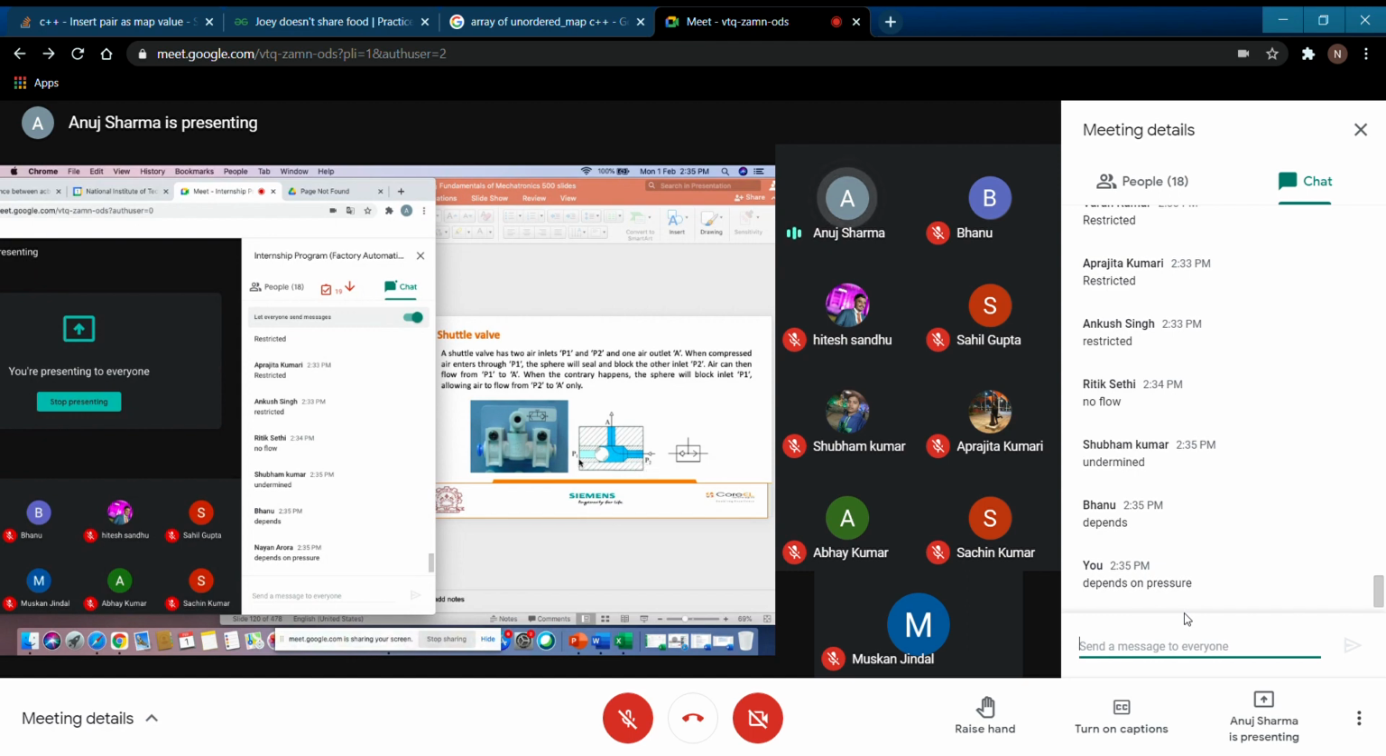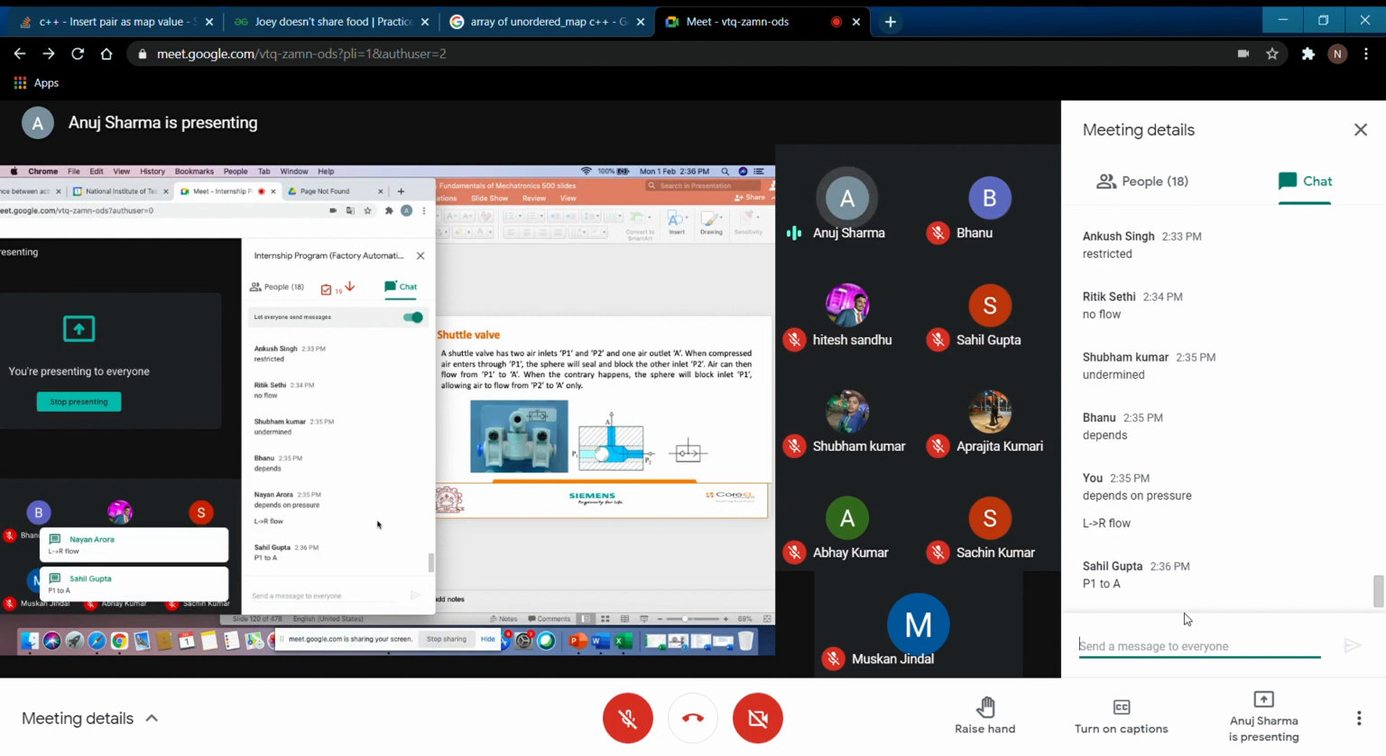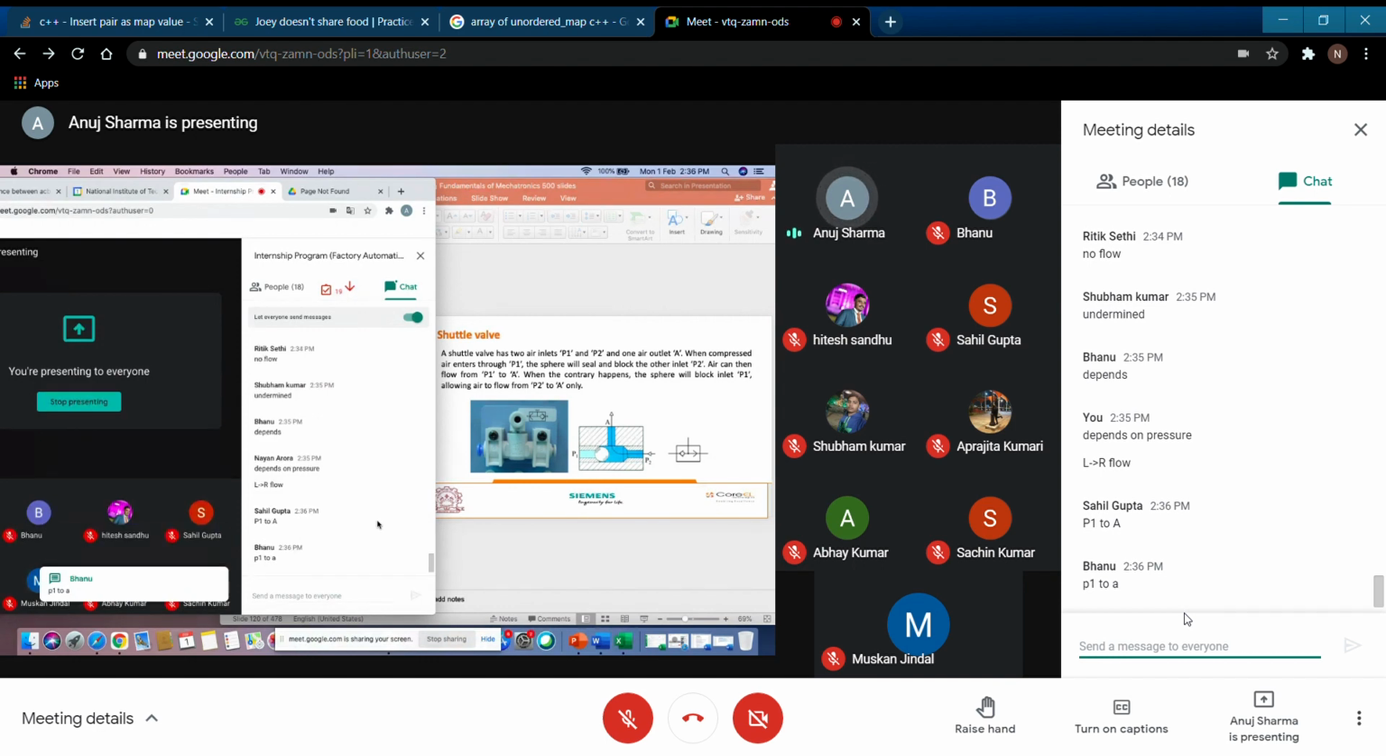See, this is pressure P1, this is pressure P2. If this P1 is going to be greater than the P2, then which line is going to work? Yeah, left to right. Yeah, P1 to A. Yes, P1 to A. Very correct, Nayan, Sahil, Bhanu.